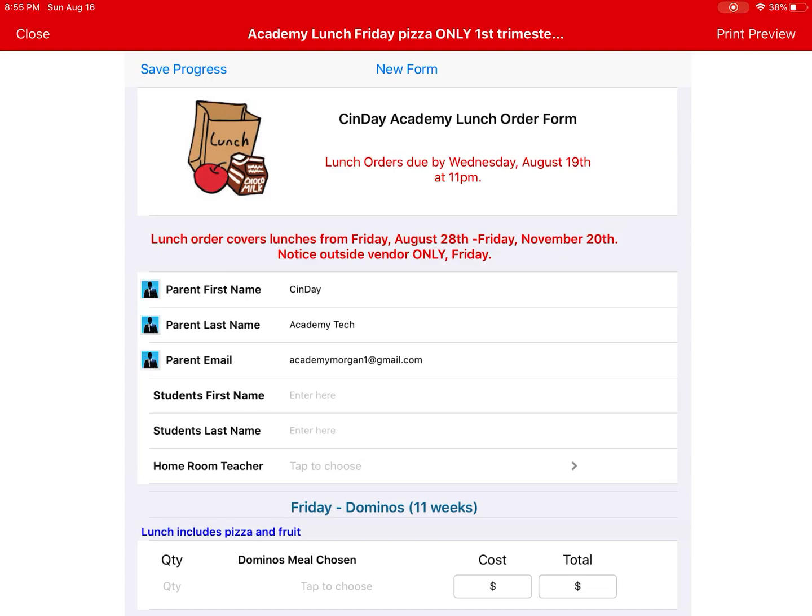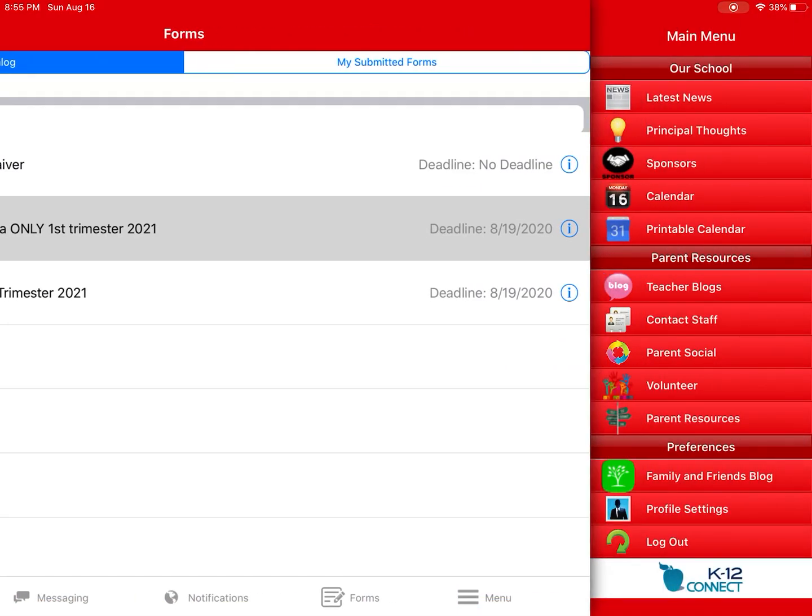So it will put your name. A lot of times there's a phone number section or an email section. All of that information will just go right into the form for you. So you don't have to fill it out every single time.